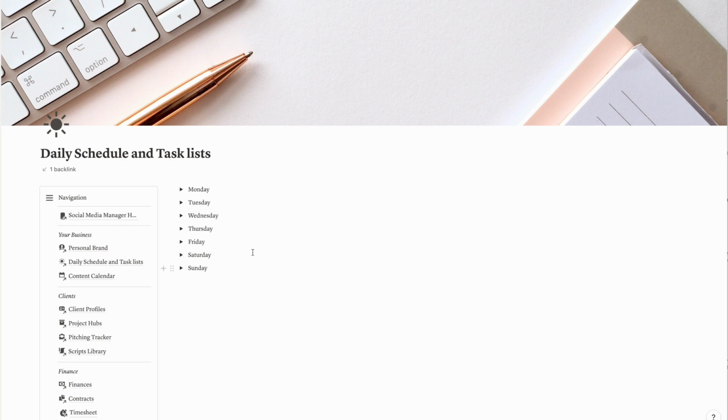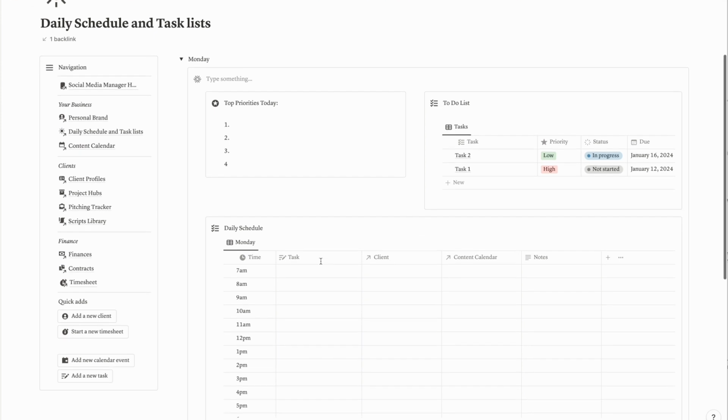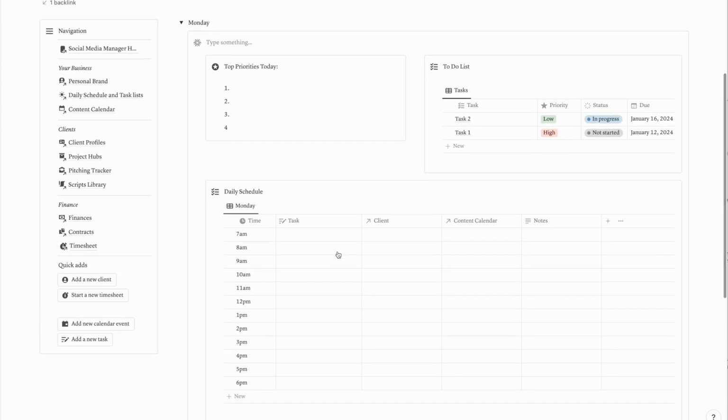So when you first load this up, it's all going to be collapsed, so it's not too in your face and too overwhelming. But essentially what you do is just go through and expand it out on the day that you need. So in this example, it's Monday, and this will basically be your daily planner. So you have a section to fill in your top priorities for the day that you want to make sure you get done. And then you have the to-do list.